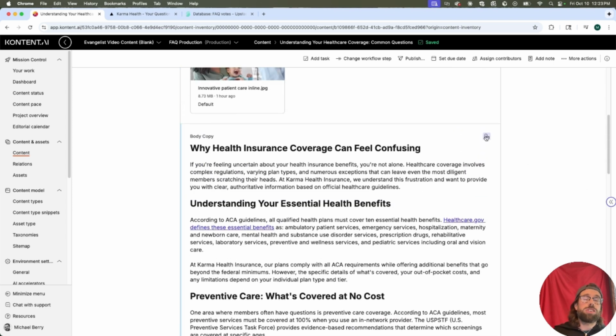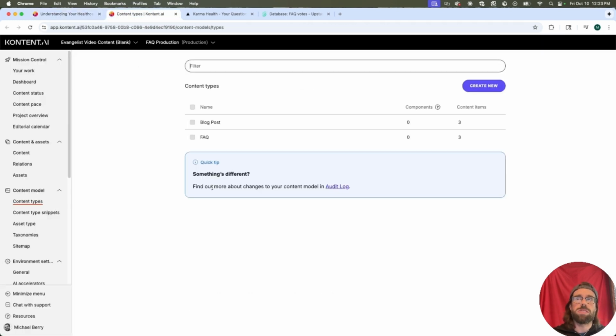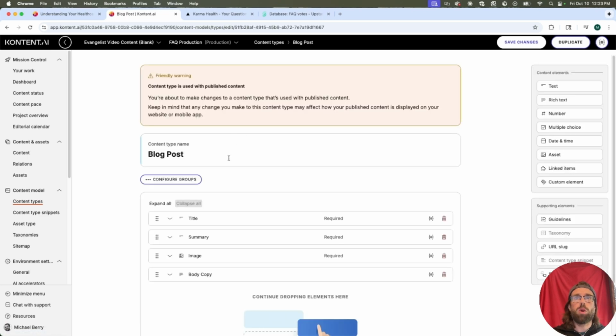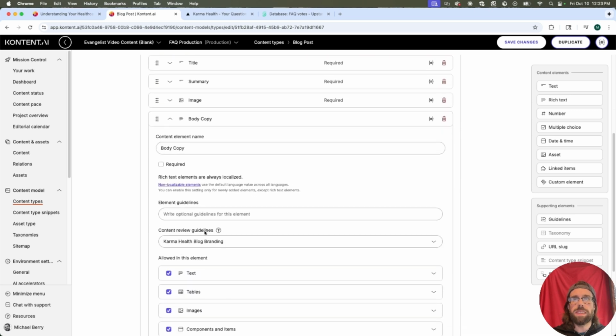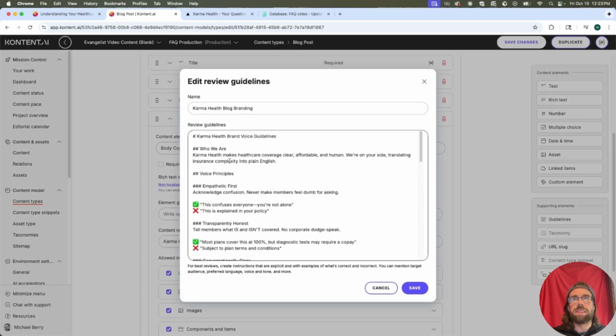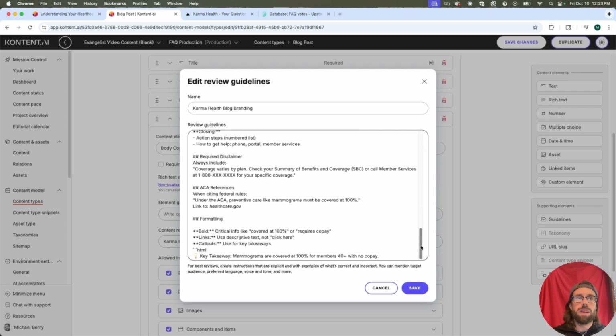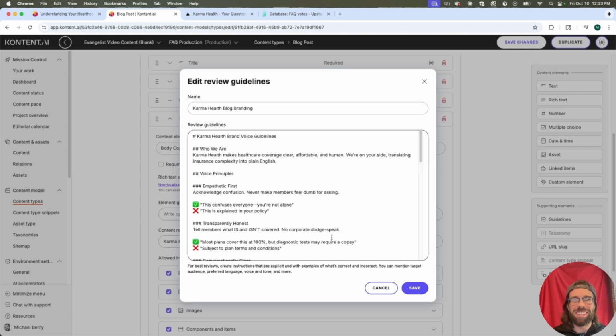An out-of-the-box feature that actually helps with this review: we have some branding guidelines in content.ai that are set up in the content types section of the CMS. If I open this content type and take a look at body copy, I can see that there are some content review guidelines. If I look at the guidelines, this is where we're inserting our brand voice, tone, and principles, and more of the marketing mutation of that AI generated content from the initial step.